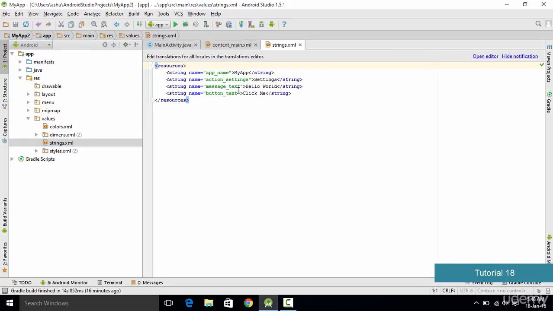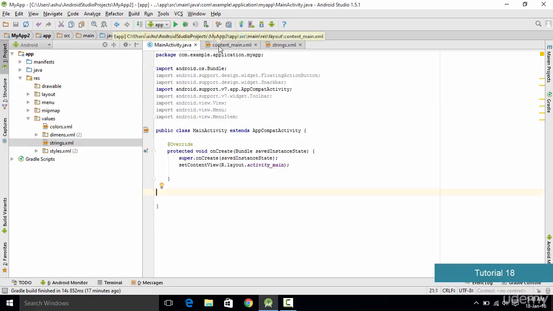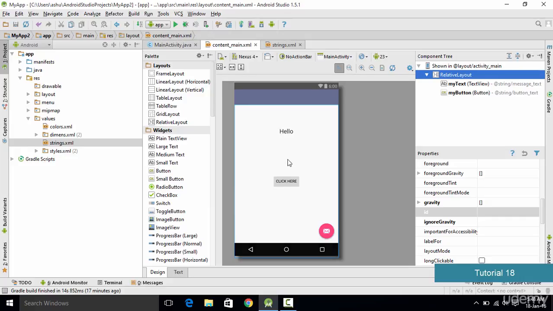As you could see, we have our text as well as button stored right here in the form of a resource. So let's say you want to change the text, or the button text, you could just delete the previous text. Let's say we want to change it to hello, and let's say we want to change the button text to click here. We simply make the changes to the strings.xml file, and as you could notice, when we switch to our content_main.xml, the text has been changed.